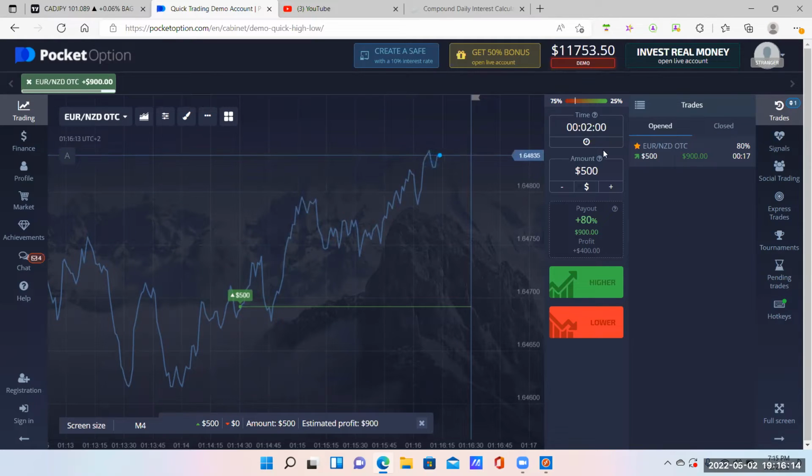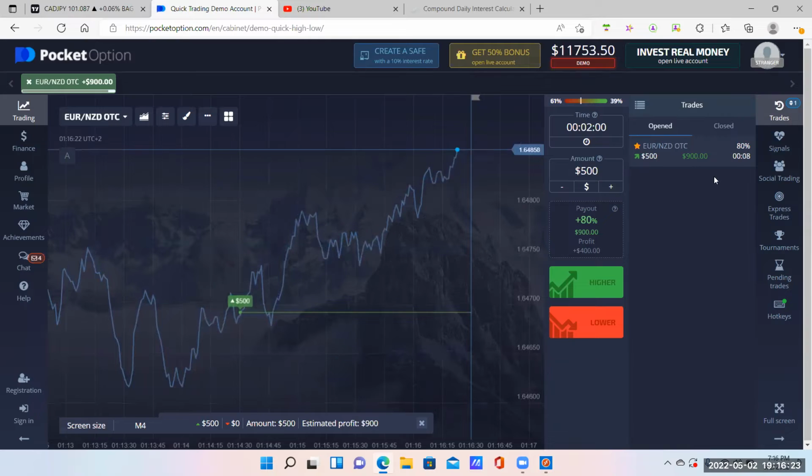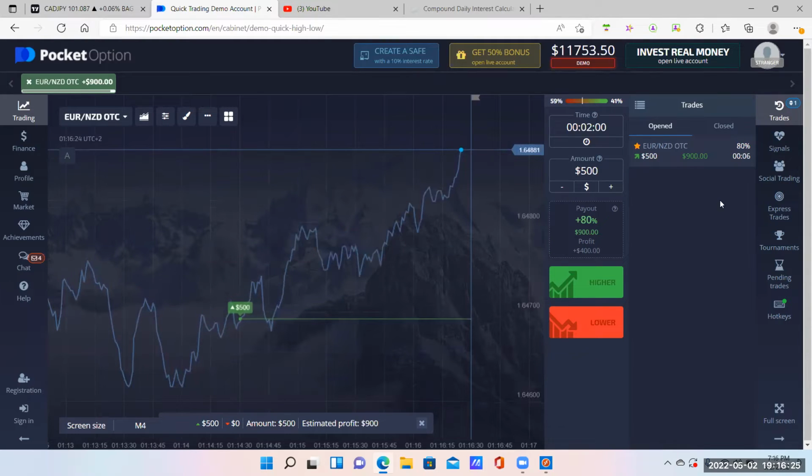If you're not winning in 2 minutes, you can get more time. Pocket Option, the one I'm using right here, does not have the rollover feature. In fact, all you have is 2 minutes. Okay, win or lose. So as you can see here, I'm winning this trade right now.